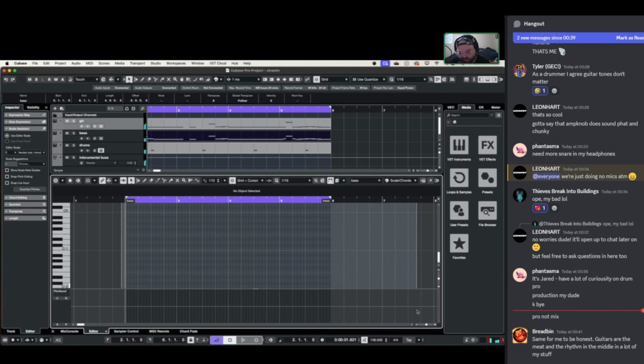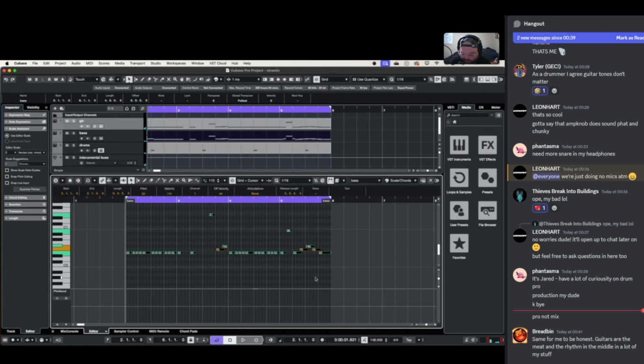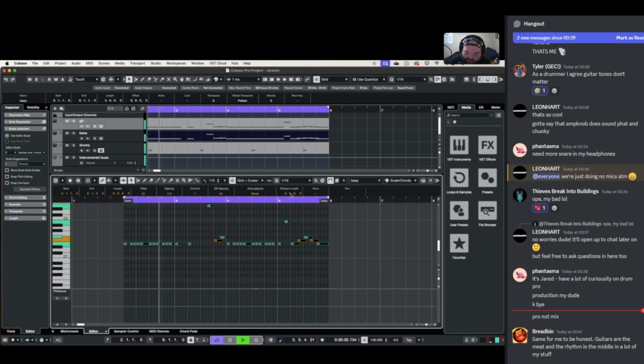So I actually do the whole Meshuggah thing, and I put the bass in the range of the guitars. If I'm going this low, I put the bass in the same range as the guitar. So it's kind of like a third guitar in a way, but it's bass.